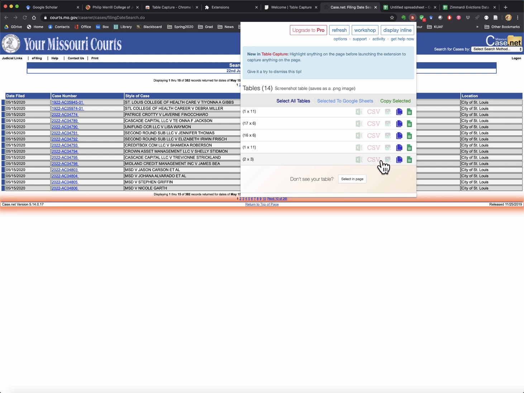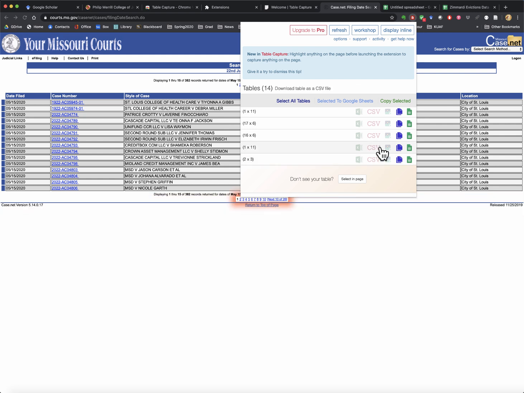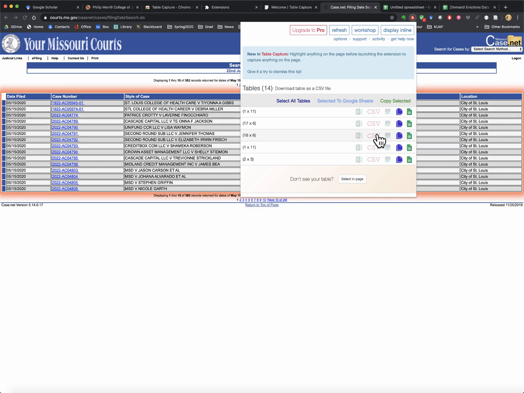And that's the footer, and that looks like the little number of pages. And then the 6x16, this is the grid we want. This is the grid of all the cases. We click on it, we can copy the data to the clipboard. Okay, so that's copied all that.